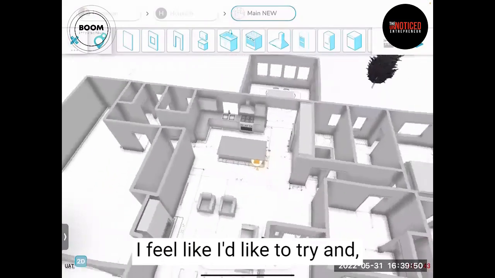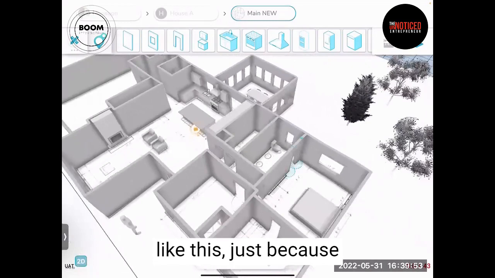Although I'm not an architect, I feel like I'd like to try and just do something like this, just because it looks so much fun.